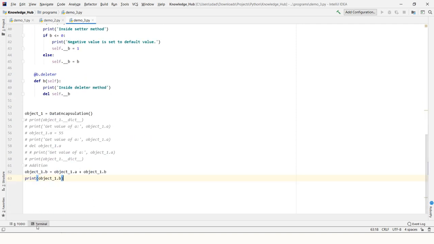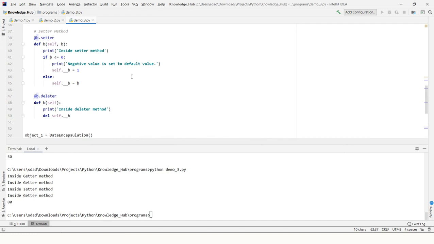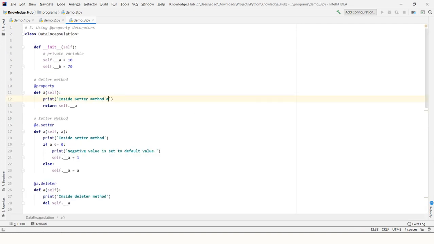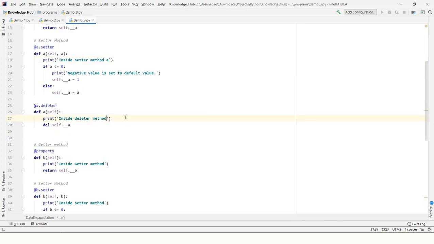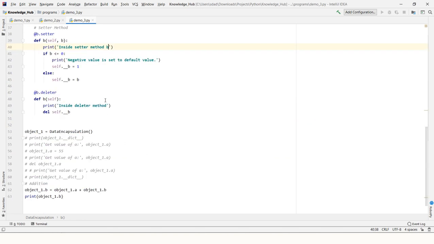So again go to the terminal and run the third program. Yes, here we can see inside the getter method we are accessing a, and again inside the getter method for b. If you want, we can mention here inside getter method a, inside setter method a, and here is b.